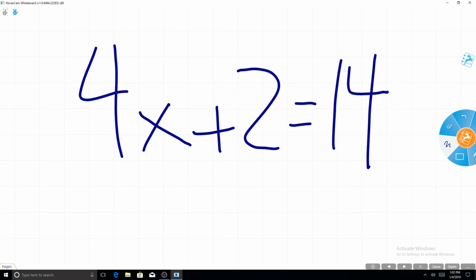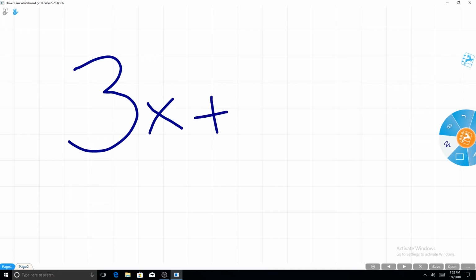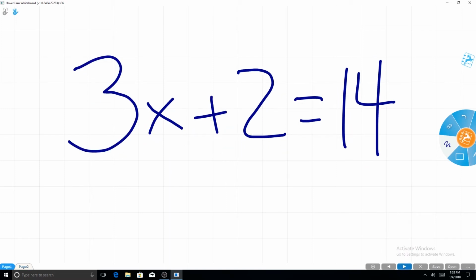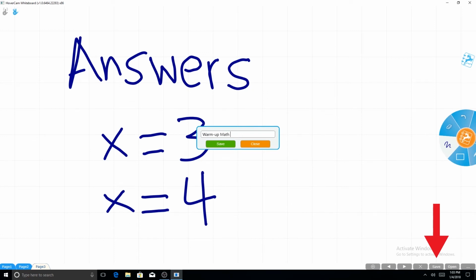To add more pages to your whiteboard, select the plus icon in the bottom right corner of the window. To switch between pages, select the back and forward arrows at the bottom of the page. To save your lesson, select Save and name your lesson accordingly.